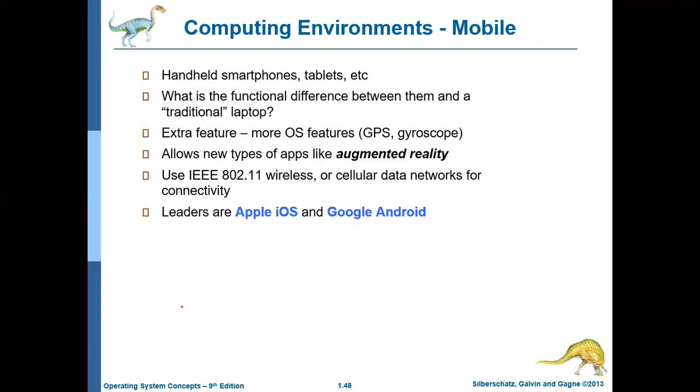Next, we have the mobile computing environment. The mobile computing environment refers to the computing environment provided by smartphones or tablets. Nowadays we have smartphones with a lot of functionality, and how is it different from a traditional laptop? A mobile phone has additional features which are generally not available in a laptop.